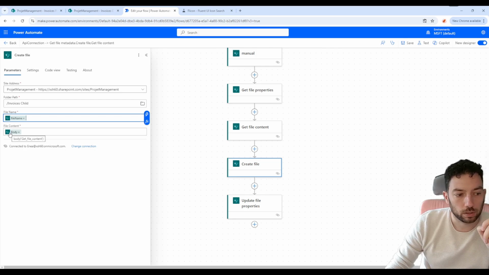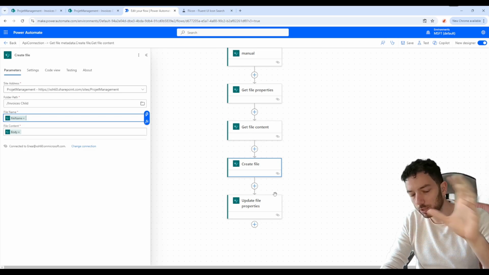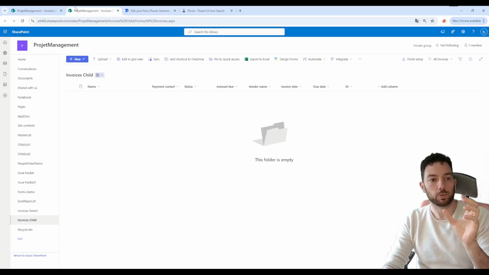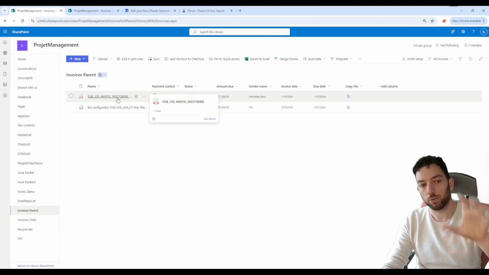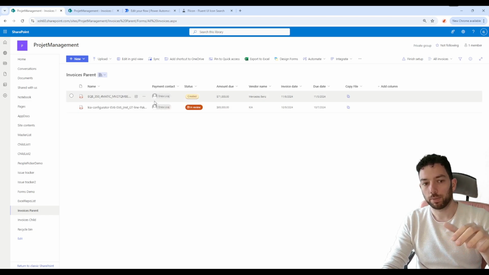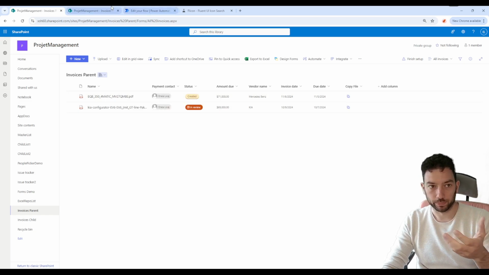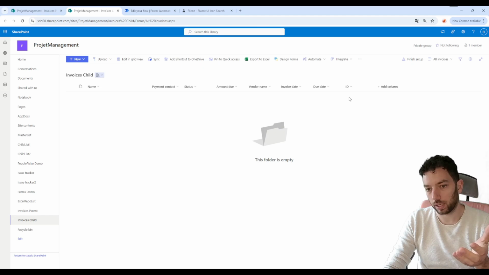And then last but not least, of course, the body from file content, which we get here from get file content. And this will create the file, but as we know, when we create the file, it will just create this part here, right? So it will put here the file with its content so you can view it, but all this metadata will be missing, right? So we want this to be filled out here as well.